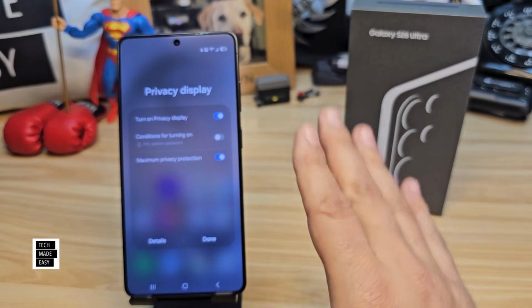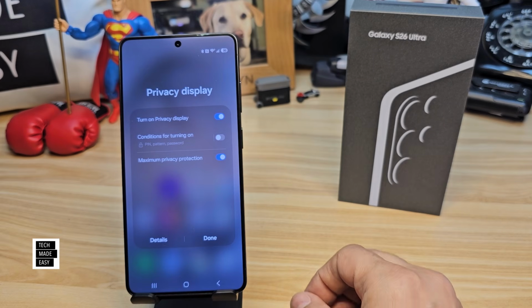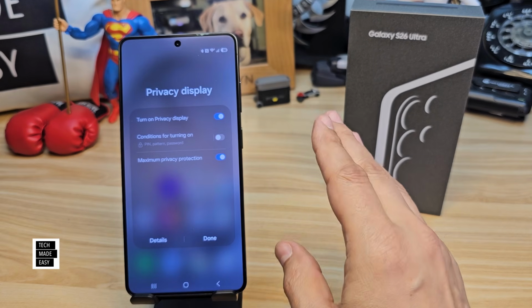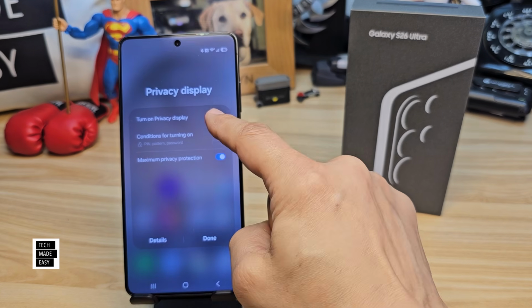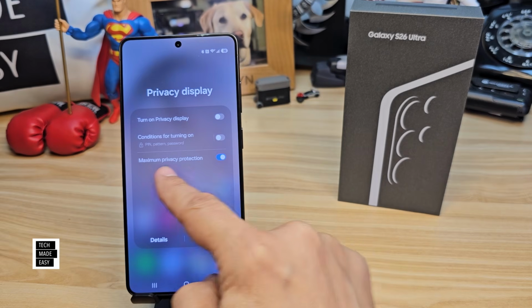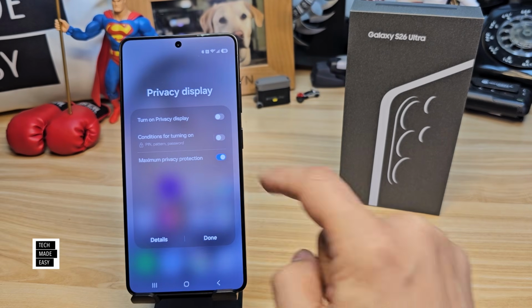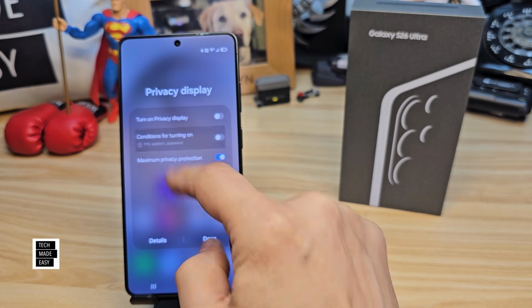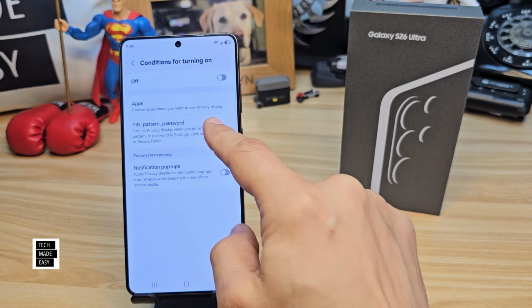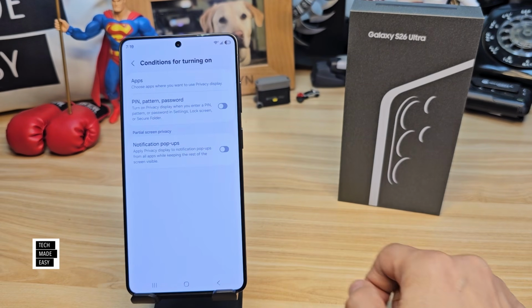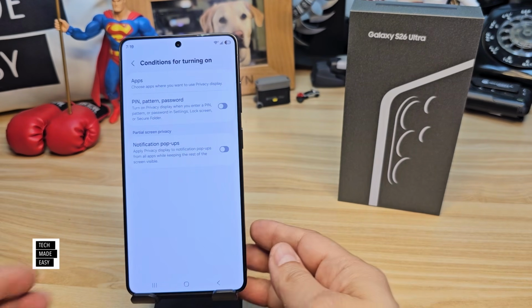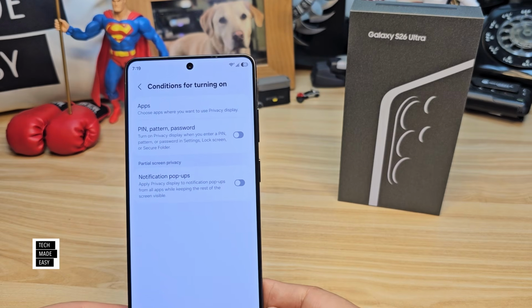Now, what if you don't want it on for everything, but you want it on for certain things? So let's turn it off. Now you can leave maximum on, but you can go into conditions. Now, as you can see here, there's a couple of options. And I'm going to zoom in a little more to show you them.